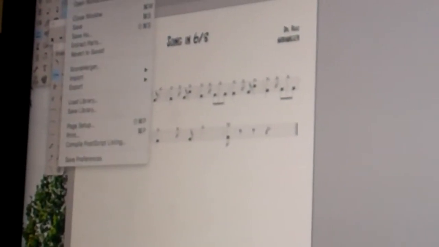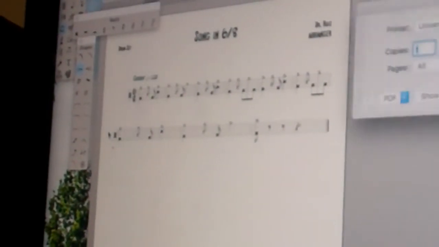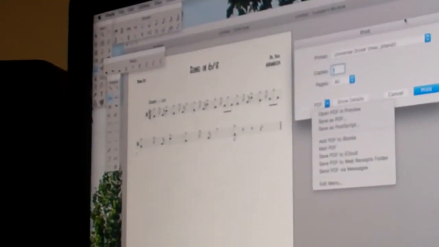And then once you're done with that, that's it. You go to print. You can select PDF, and you can save the PDF, and then there you go. Voila. You have each part saved in the PDF, including the score.